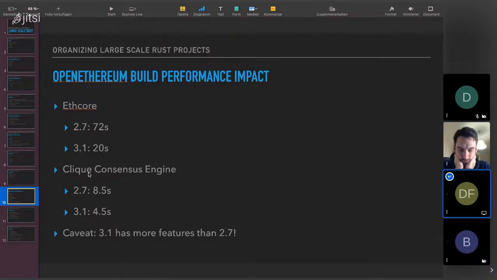So that's a realistic workflow. I mean, you would change code wherever you work, whether in Ethcore or in the consensus engine, and then compile to see the changes. That's something that you do like 40, 50 times a day or something. So if that is slow, it really impairs your productivity. So that has to be fast.